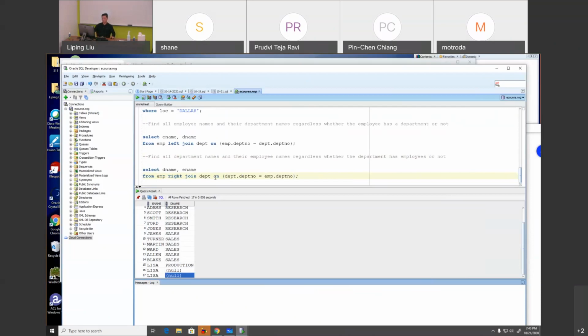There we go. This time you should expect that all department names are listed, along with the matching employees, if there are any. So department accounting has King, research has Jones, Ford, Smith, and sales has those. Operations has nobody, right? So all the department names are listed. However, for employees, only matching employees will be listed. If there are no matching employees, missing values will be used.